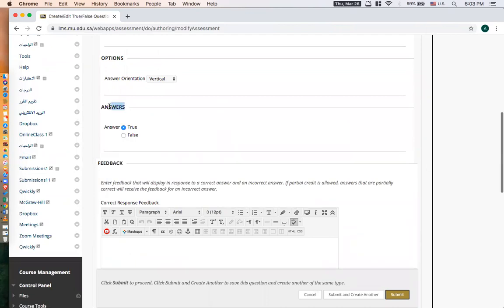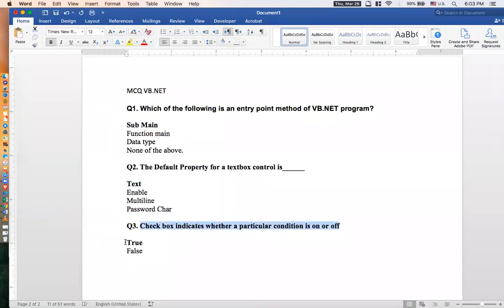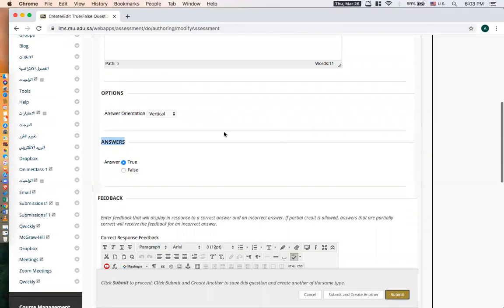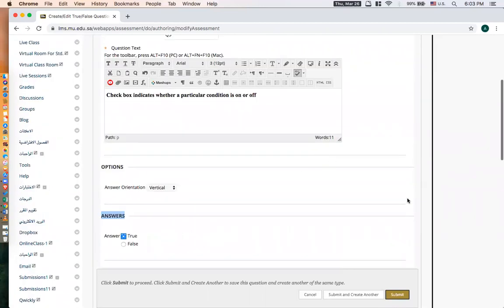So answers. Because it's a true and false question, it has 2 options, whether it is true or false. So my answer for this question is true. Let me go back to the environment, Blackboard, and click on true. This is the answer for this particular question.